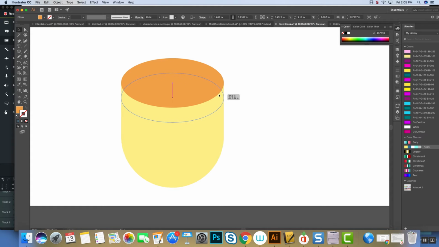Okay, I want to select both of those ellipses. Right now this bottom one is selected. I'm going to press and hold the Shift key and click on that top one. Now both of them are selected. I will choose my shape builder tool and press and hold the Alt key until I see that minus sign by my cursor, and I'll click right there. So now I have these two separate shapes, and now I just need to recolor this bottom one.